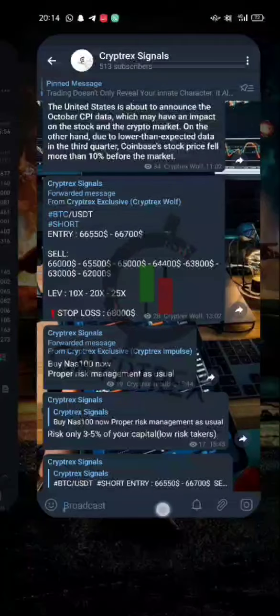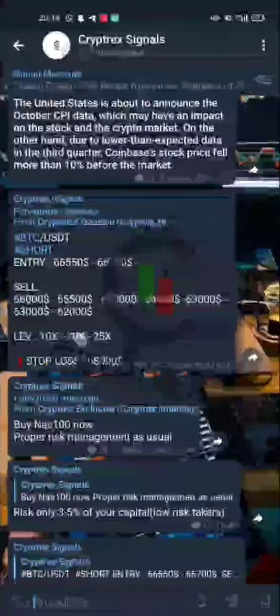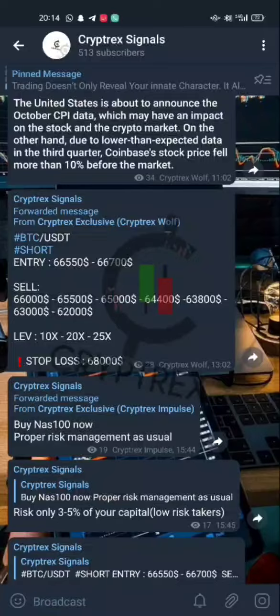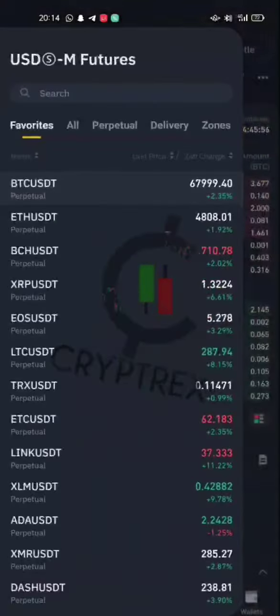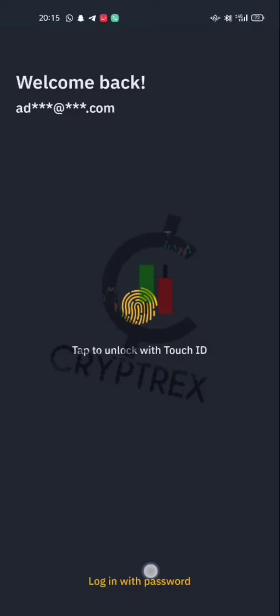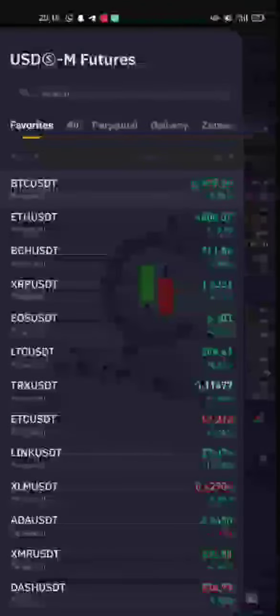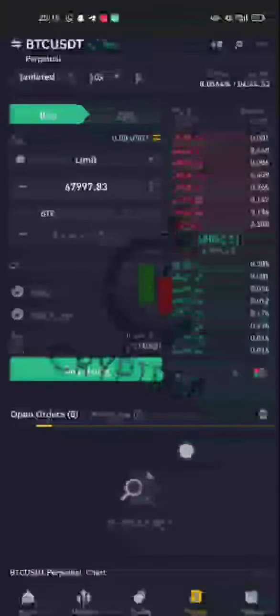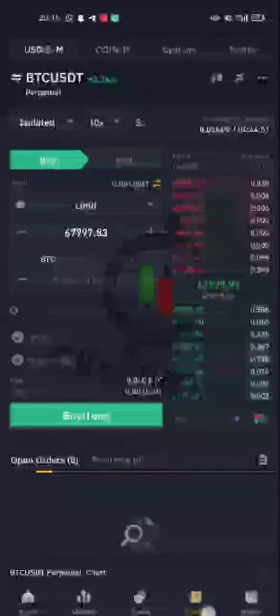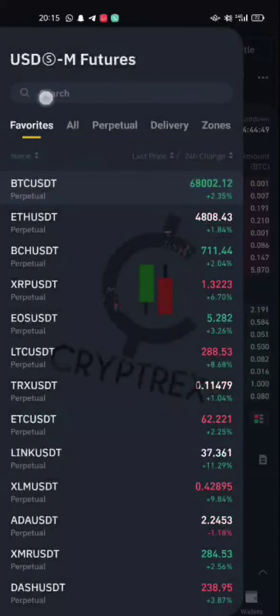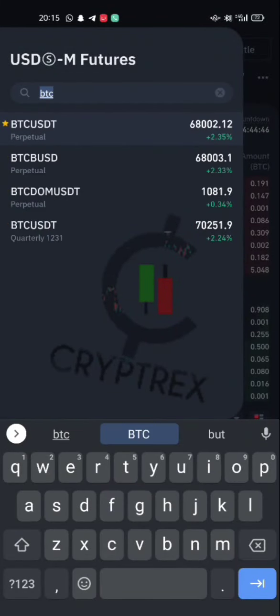Now I go to my futures because I saw leverage here. That's why I am going to go to futures, because I know that leverage means it is a futures signal, right? You can see security for your Binance always. Now I come here, I go to futures, which is down here. Then I click here, I search BTC USDT.